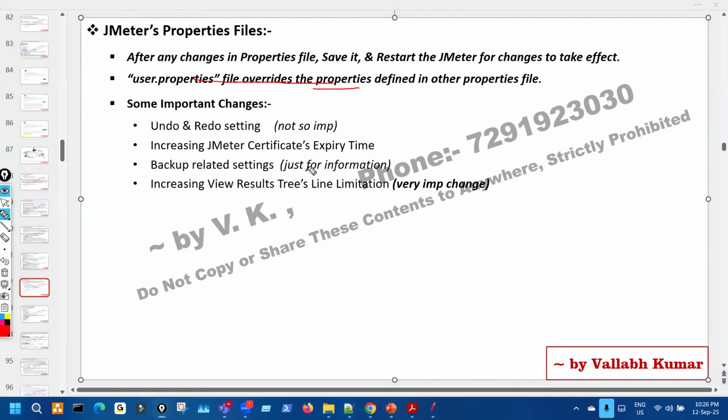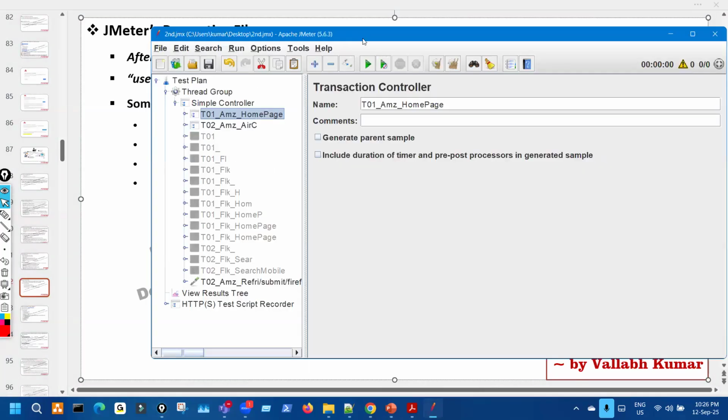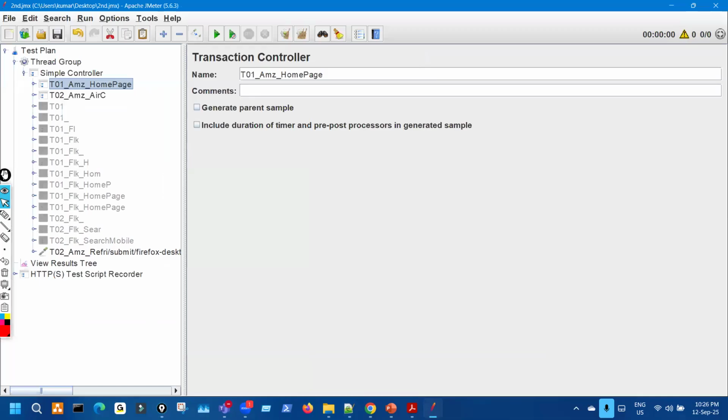Next is one last important property. I talked about this one. This is very important: the View Results Tree line limitation, and it is very important to change or increase it. Remember, so we should do that. First, I'll explain this and why we have to increase it.